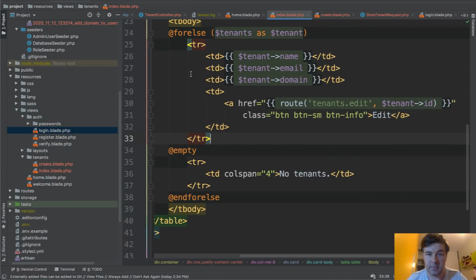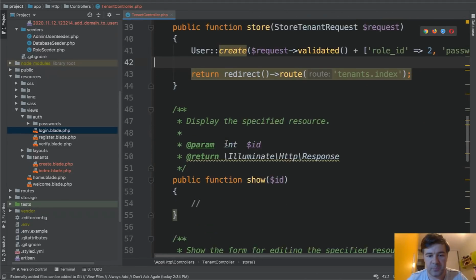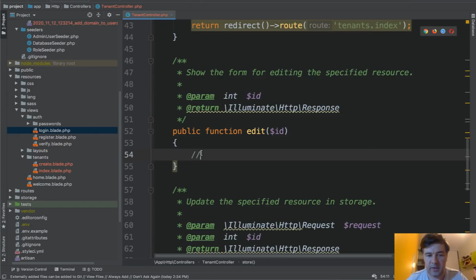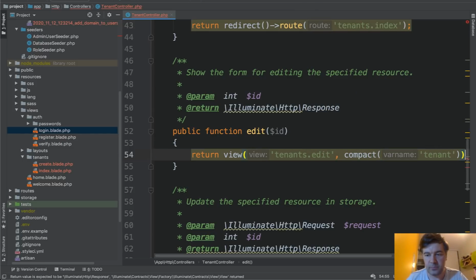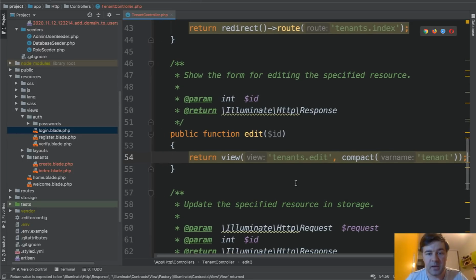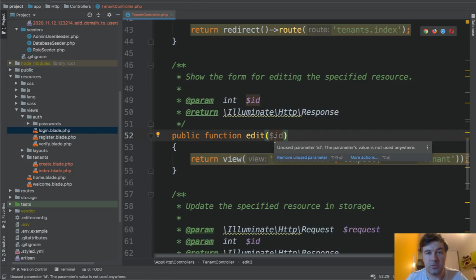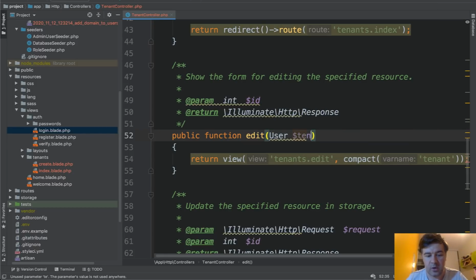Let's fill in the edit method. In the controller, let's close everything else. We need to add actually show. We won't have the show here. We will have edit. So return view tenants edit compact tenant. And that tenant may come from the find inside of that method, or we can use so-called route model bindings. So user will be the class name and object variable will be tenant, and that tenant automatically goes here. And let's fix the dog block as well.